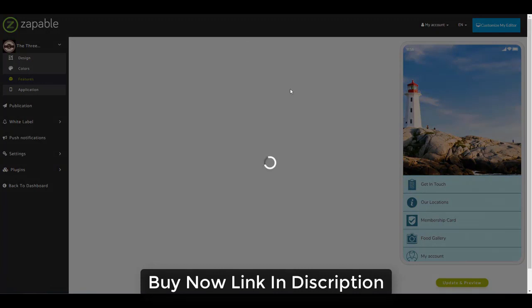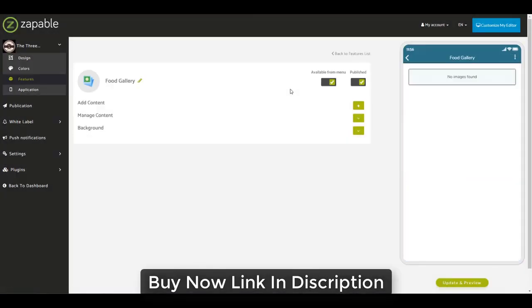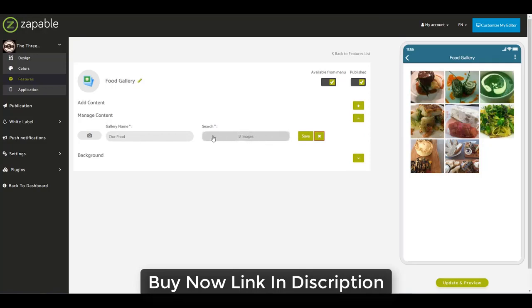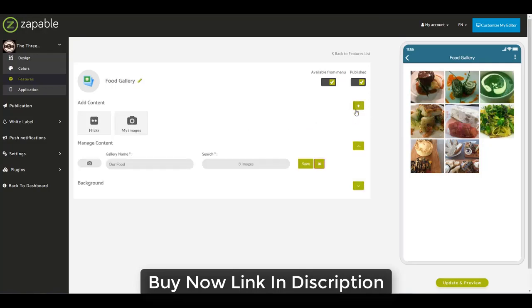So let's go back into food gallery. As I said, this is just an image feature that can be found inside of the media tab. So we can change the name of this just like we can with any other by clicking the pencil. So I've named this as food gallery. Now I have the ability to manage the content. So I've got the 8 images that I've added, or I can add content by clicking the plus symbol.